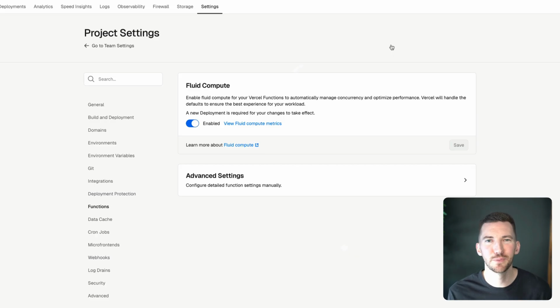If you want to try out Fluid Compute on your project, just go into settings under functions, flip on the Fluid Compute switch and redeploy your project. And then you can go to the observability view if you want to monitor latency and see the overall performance of your application.